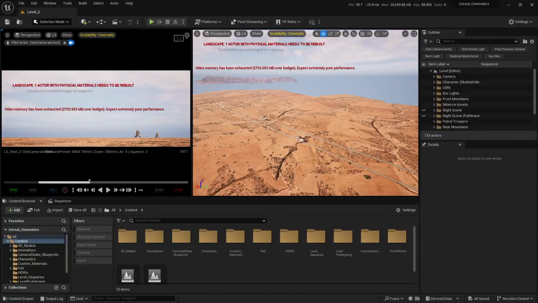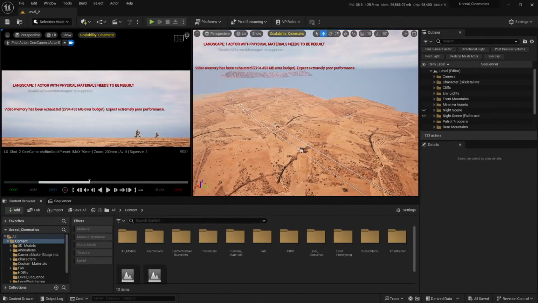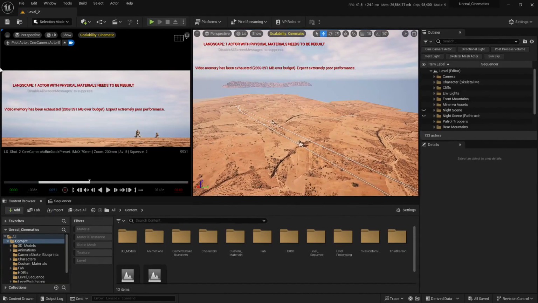Let's now bring in some assets into the scene, because right now you can see that our shot looks pretty dull at the moment and we don't have anything interesting going on in here. We don't have any sort of background in here. So let's bring in some assets.